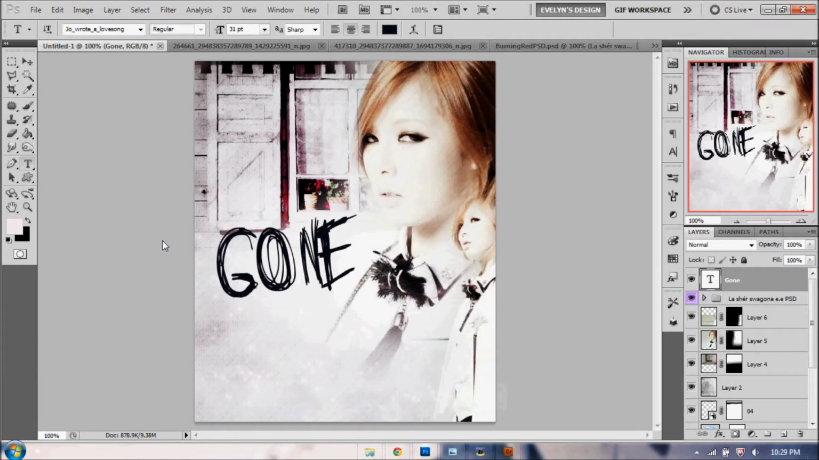Hey guys, it's me Evelyn, and today I'm going to show you guys how to make this angst, but not too dark, yet not too bright type of poster. This was requested and I did my best to try to make it different.